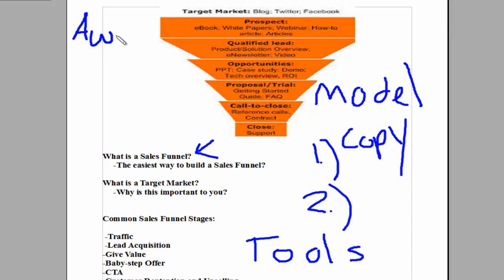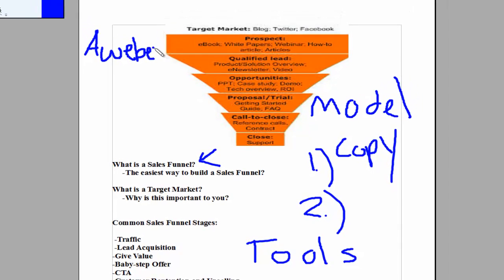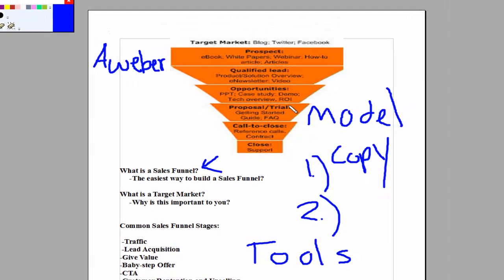All right, I use Aweber. Aweber is an email autoresponder. What happens is that once you have this sales funnel set up, you'll be sending traffic in through the top, and one of the first places that they'll land on is what's called your lead capture page.